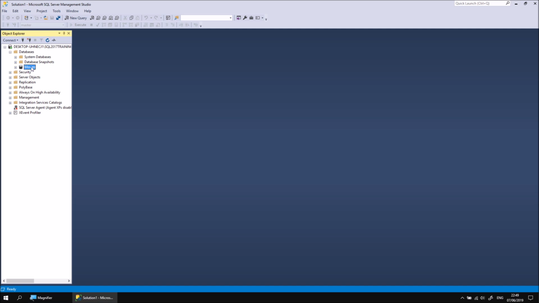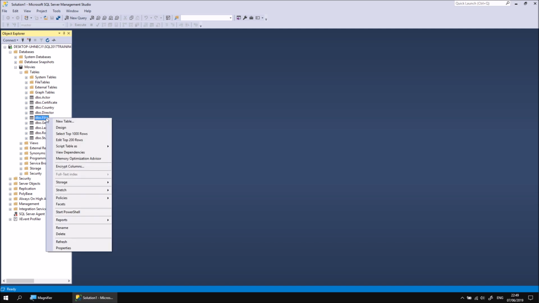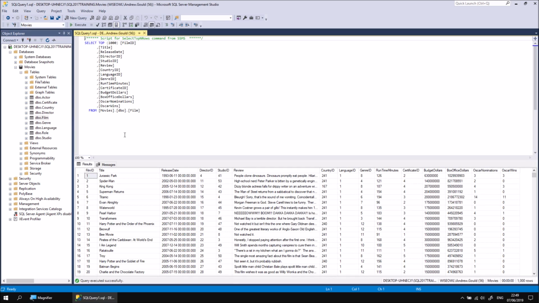Let's just check we can extract some data from it. We can either write our own query from scratch, but it's probably easier for testing purposes to expand the movies database, then expand the tables folder. And then we can find one of the tables, right click on it, and then choose Select Top 1000 Rows. If I select that option, it will write a very, very basic select statement for me, extract all the data from that table, and then present it to me in a list. I say all the data, it's only selecting the top 1000 rows.